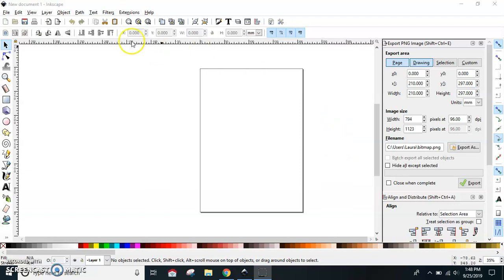Alright, I am testing this out. We're going to show Inkscape to create designs, cutting designs for Cricut Design Space.